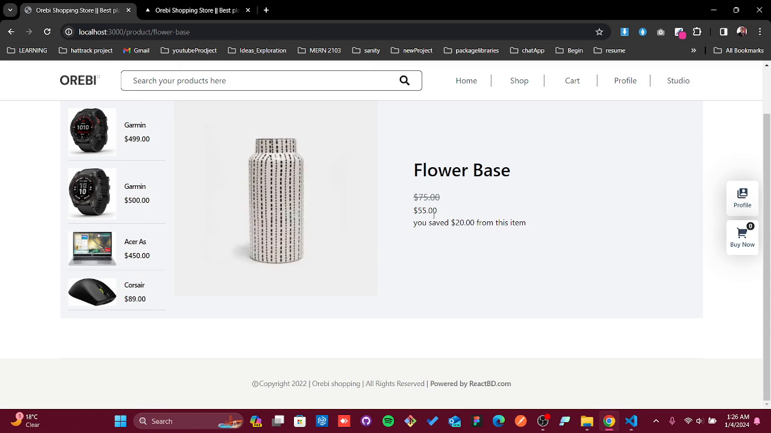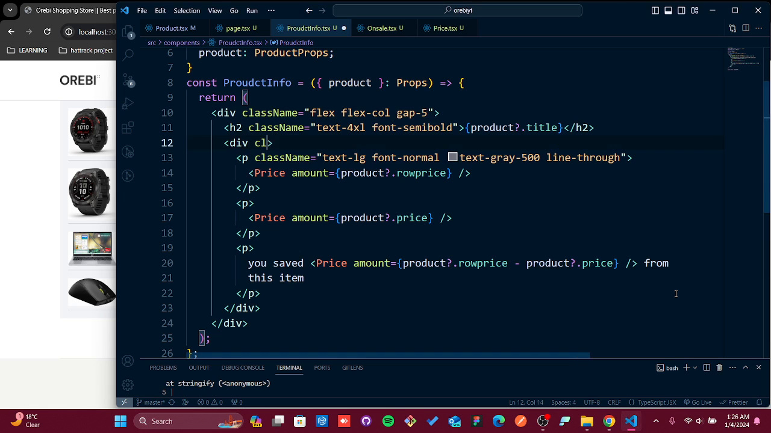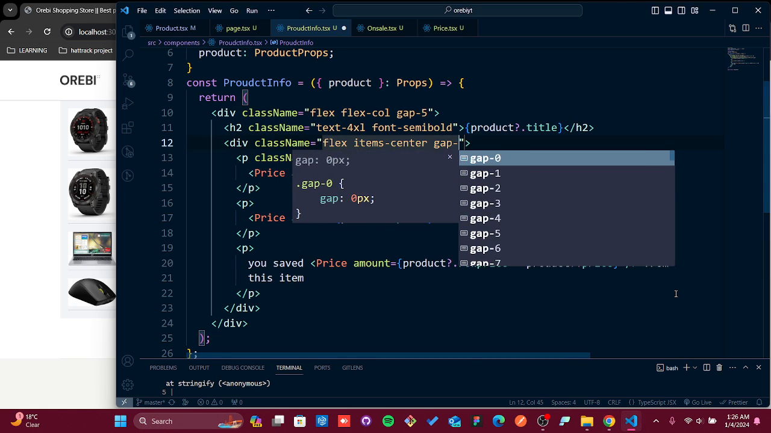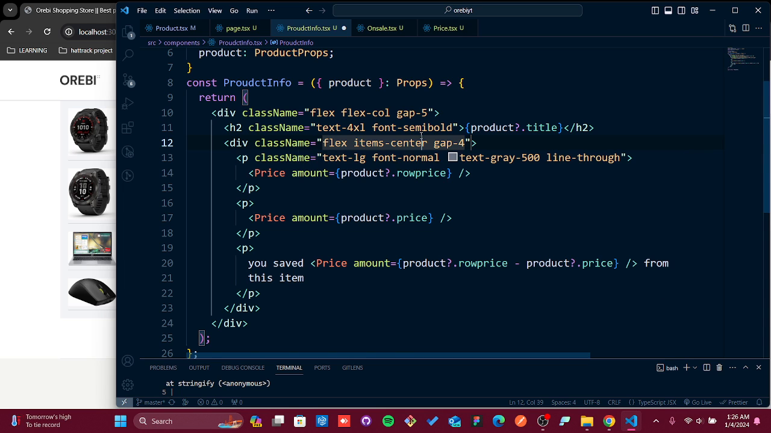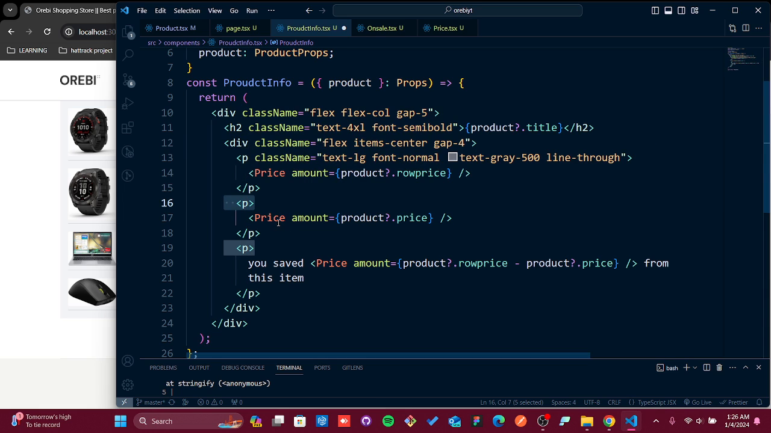We're going to see so many things. Okay, this value is correct. Now in the top layer, put some class name, make flex, items center, and I'm going to give a gap of 4. Okay, that looks cool. Now for that, okay, raw price is done. Now you can remove the p tag, and what if I put the class name in here in the price?